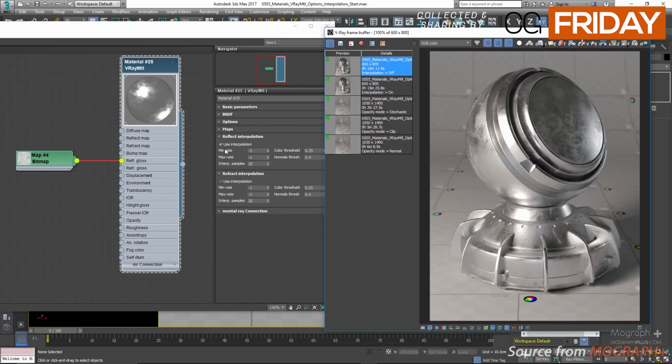So that's about the options and interpolation rollouts. In the next lesson, we'll possibly discuss bump and displacement mapping.